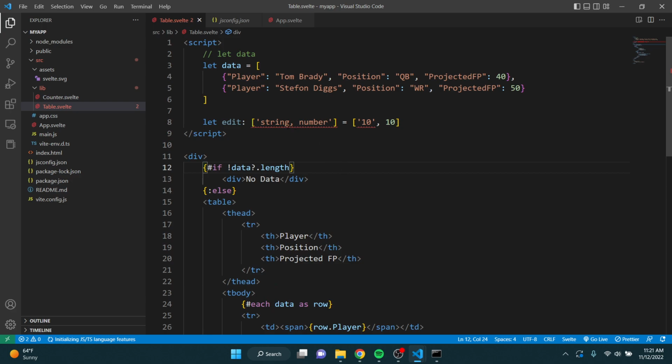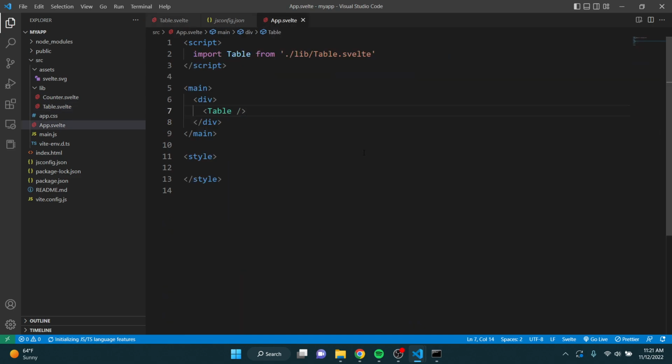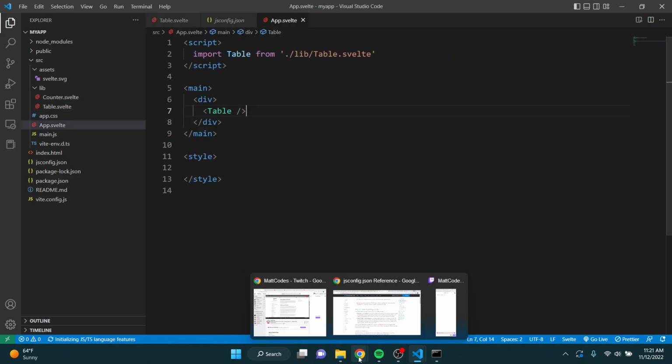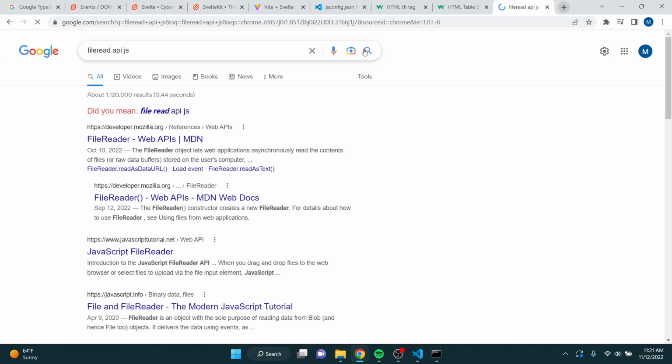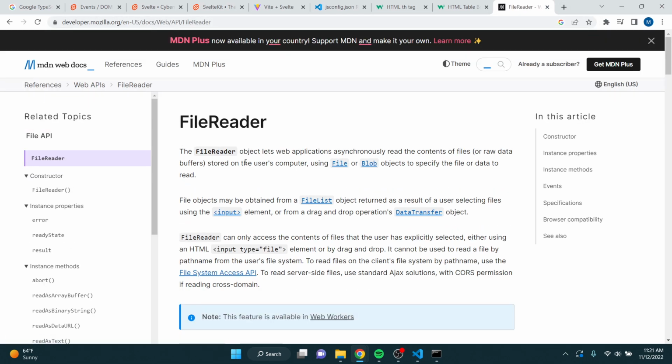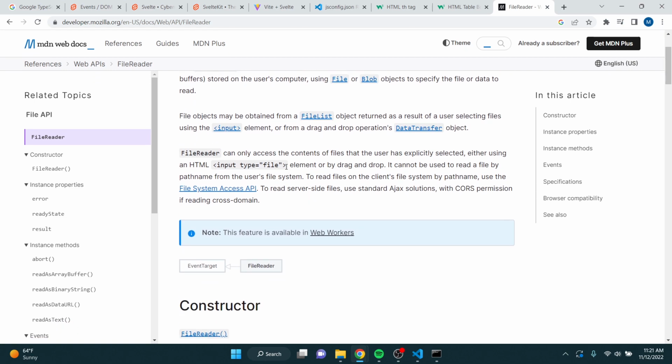Anyways, moving on. So next thing I want to do is CSV uploads. So File Read API JS, I think, is what I want. The FileReader object lets web applications asynchronously read the contents of files stored on a user's computer. Okay. Pretty sure this is what I want.